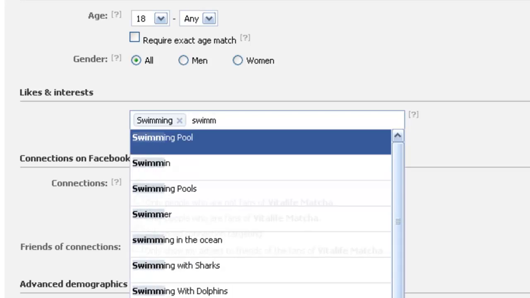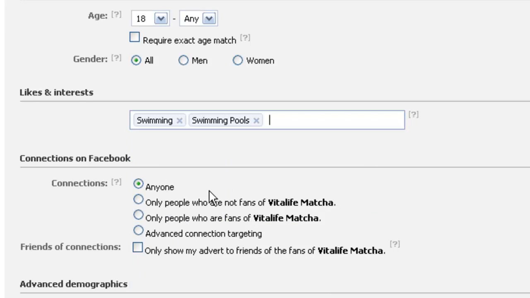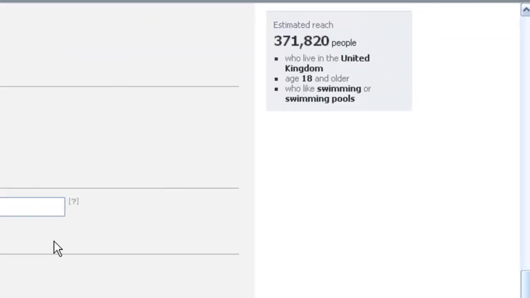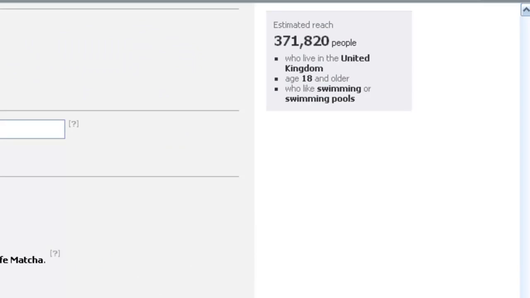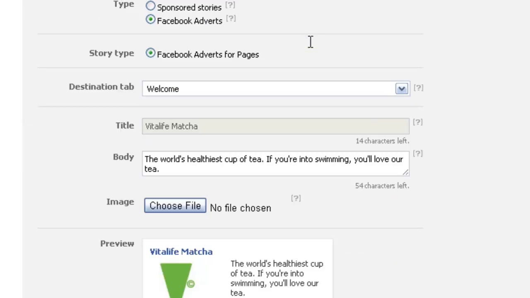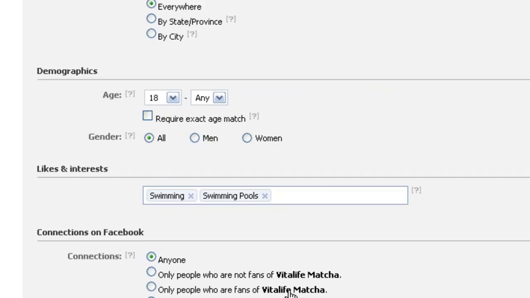Can't really think of anything else that I can put in there. Let's just put swimming pools in there, see what that does to the reach. There we go, it's a little bit bigger. So yeah, just keep it going, but keep it as targeted as possible. And obviously if you're targeting a different sport in this instance, we'd set a completely different ad up so that we can put something about the actual sport in the advert to make it really, really targeted.